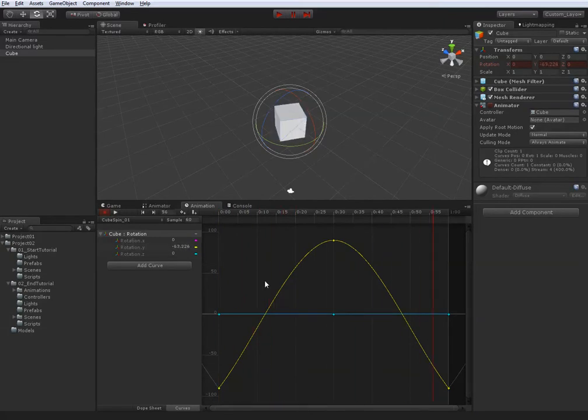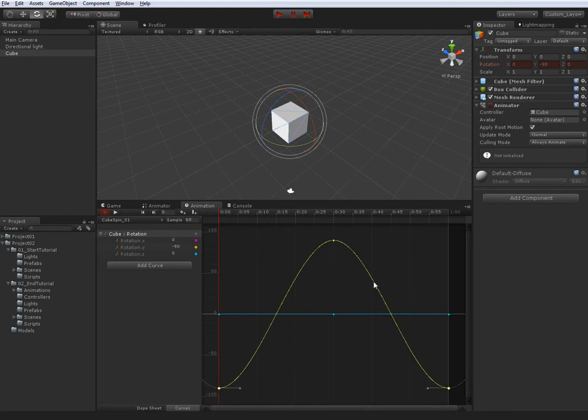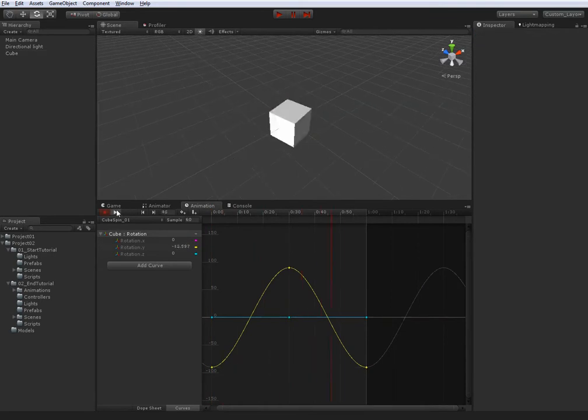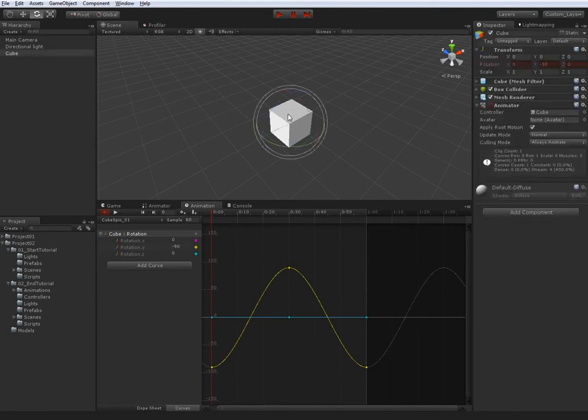So we can fix that by simply selecting the two start and end keys, right mouse and choose flat. This way you have smooth motion for the whole animation. So this is what it ends up. Now we have to remember that we started from negative 90. We're going to 90 and then go back to negative 90.